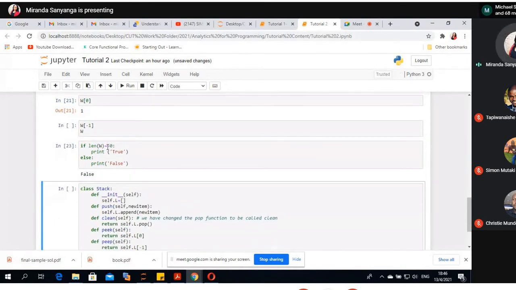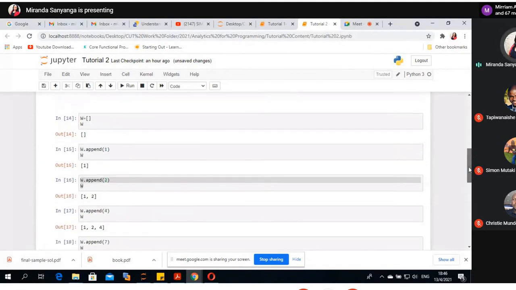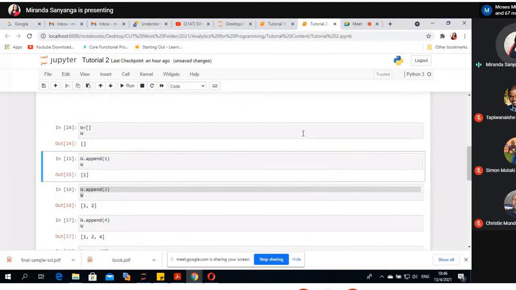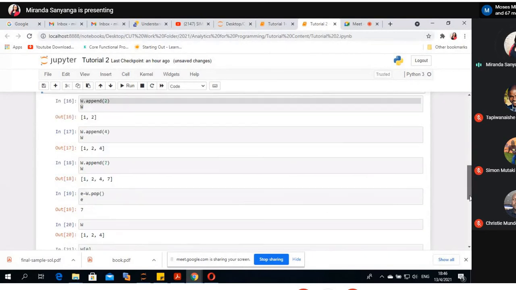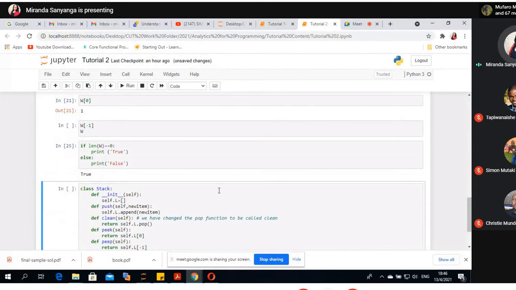Okay, that is done. So if it equals double zero, print true. Maybe to test it further, to see whether it prints correctly, let us come and rerun the first part. Create our w empty. When we come here it's supposed to print true. So our code is working. Similarly here we copy.